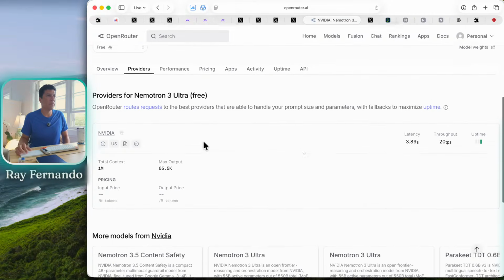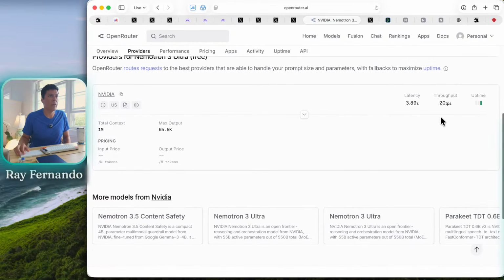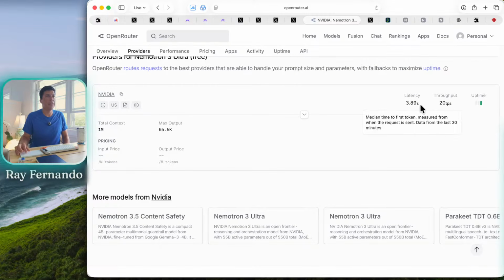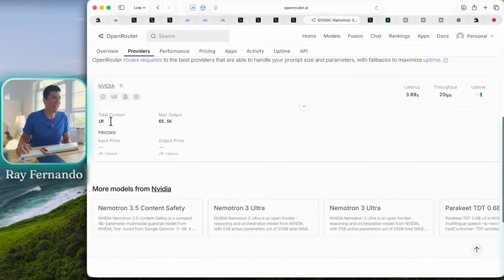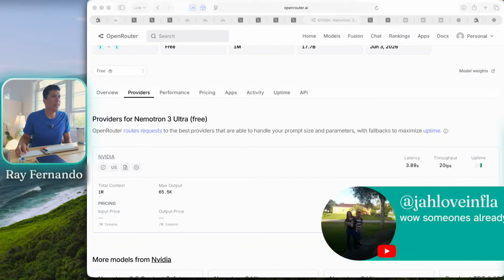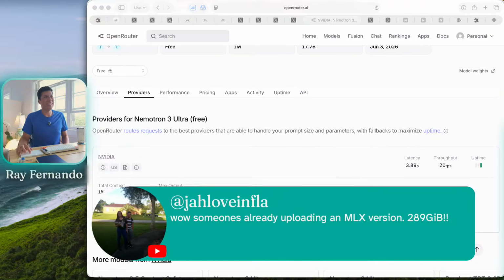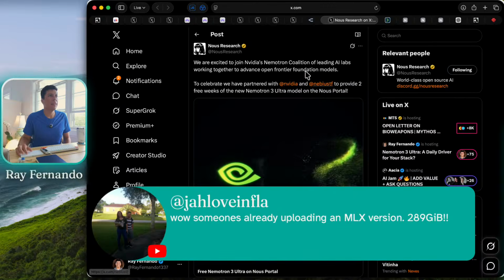Let's see. OpenRouter, NVIDIA, I think they're just serving it from NVIDIA at 20 tokens per second with a 3.89 second latency. Basically, I think everyone's just hammering them. I think OpenRouter is only really giving it from NVIDIA right now. Okay, that makes sense. Uploading MLX version. Yeah, some people have had access before, so that's probably how they're able to do that.